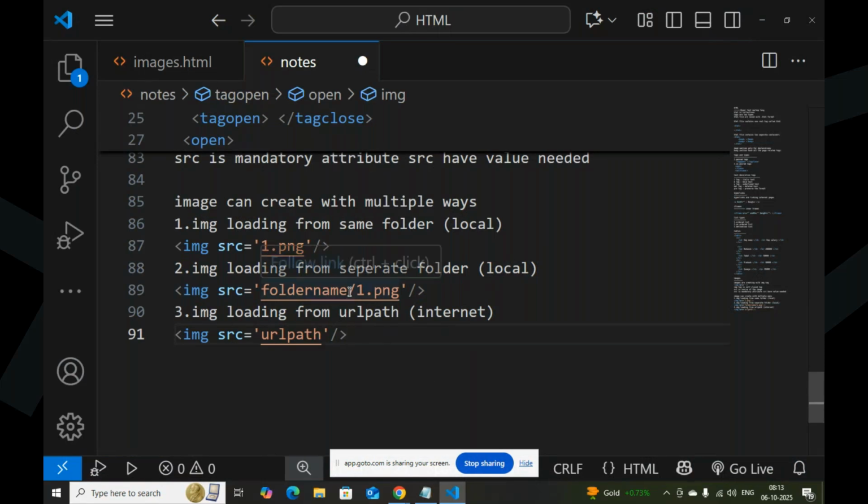Am I clear? Then I need to specify the folder name, like images slash 2.png. Yeah, images/2.png. The URL path I will also tell you. Can I take the program for this?